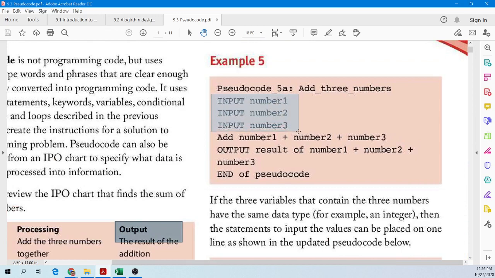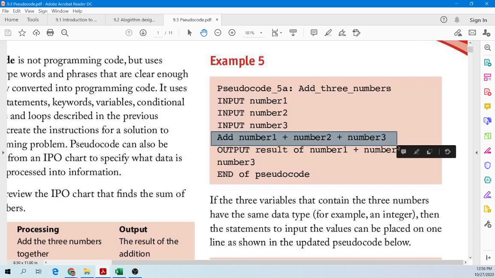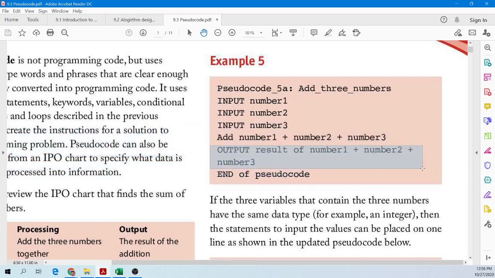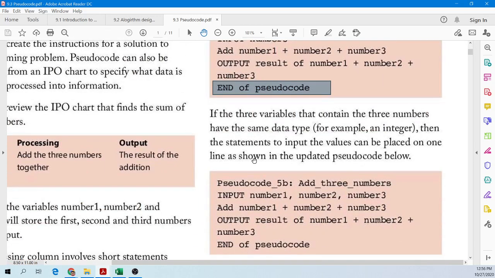You know that you are inputting 3 numbers, input number 1, 2, and 3. The processing, you are adding the 3 numbers together, and output now, you are outputting the result of those 3 numbers. And remember, we have to tell the program when to end. So when it finishes output, it ends that program.